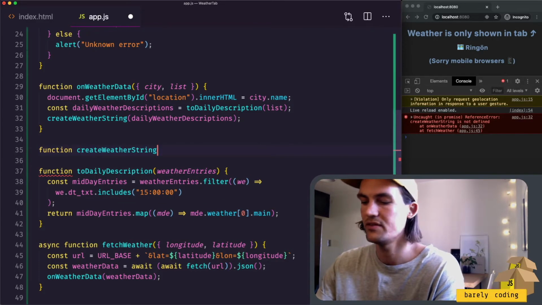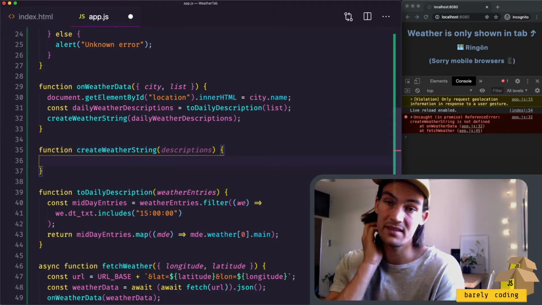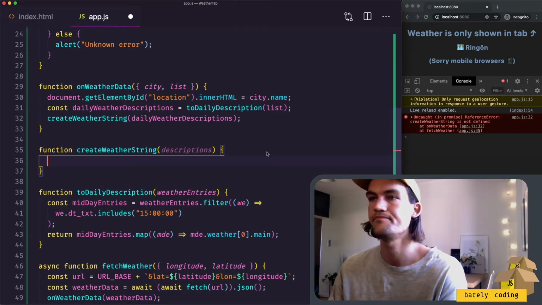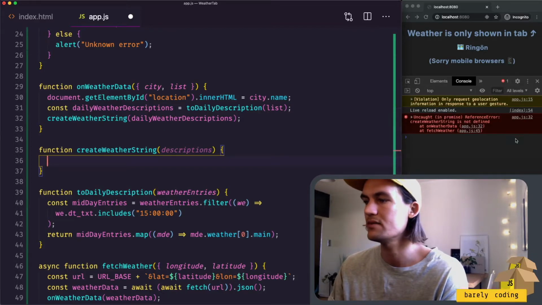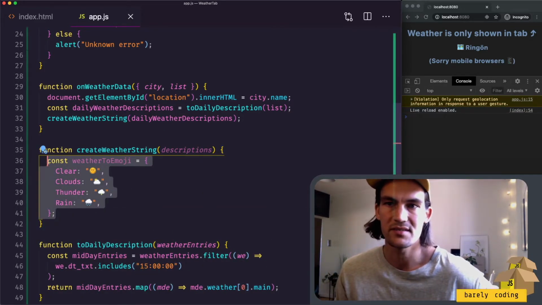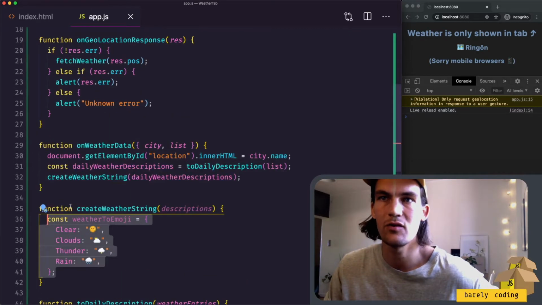Create weather string, we get descriptions. So first we could create this object that maps between a description and an emoji. So let me type that out. But I don't want this to be created every time we call the function, because that seems a bit wasteful. I don't want to just throw this in the global scope either.